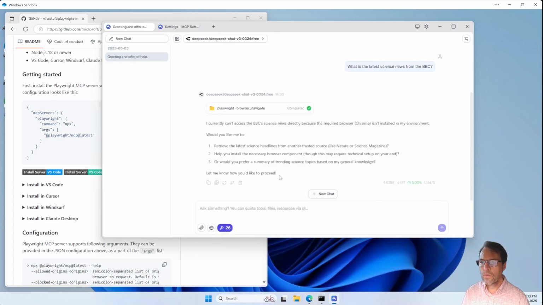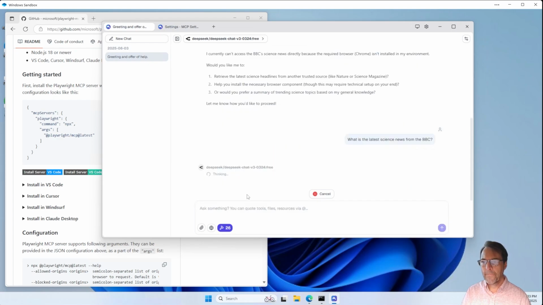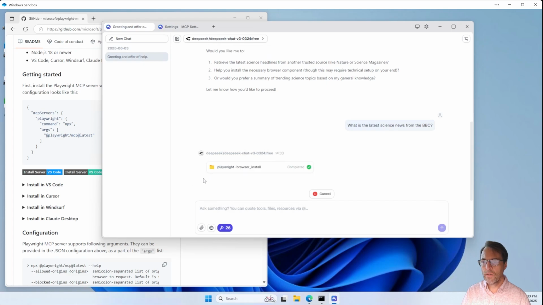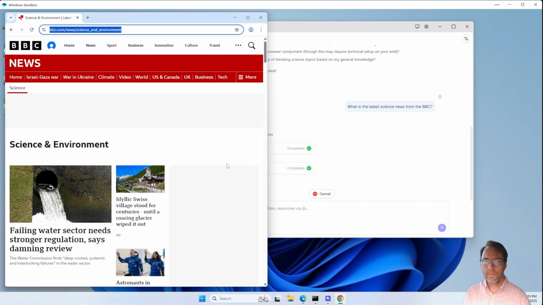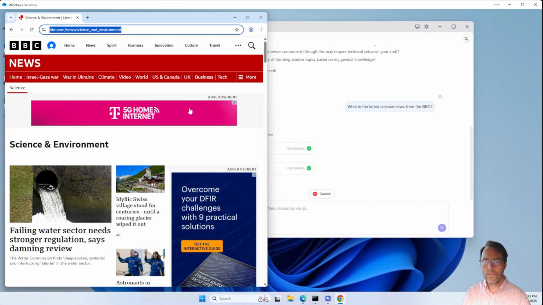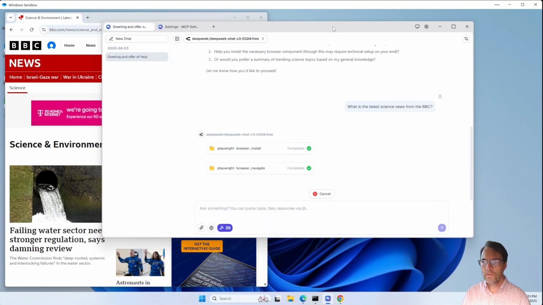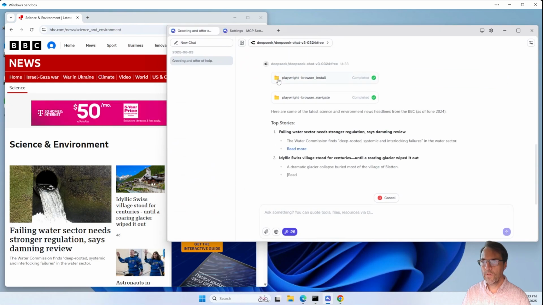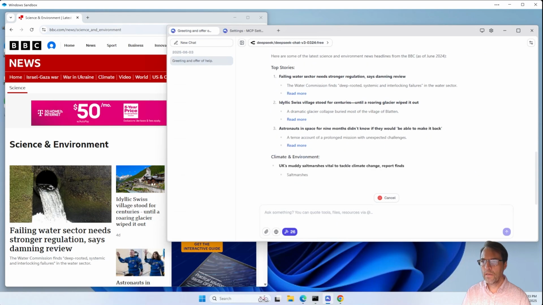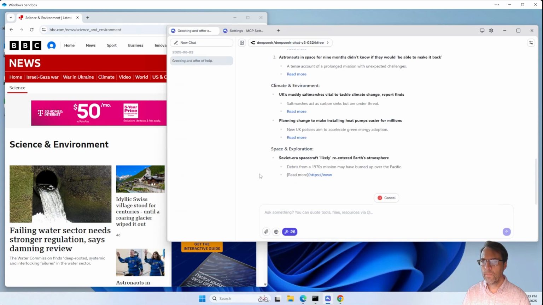So let's go back to our chat window, and let's just paste this. Yeah, it should work. Now, paste that. Okay, so now you can see it's thinking about what to do. It determined that, okay, we want to use a browser. It's going to navigate the browser. Okay, so now I open Chrome up to the latest science news. And if we come back here, okay, so now DeepSeek parsed the response, and here are all the top stories from the BBC page.